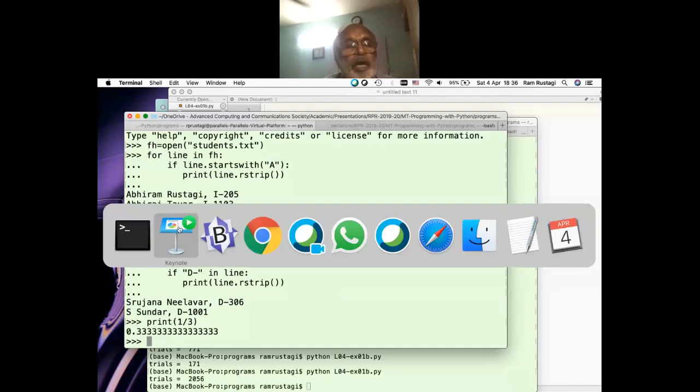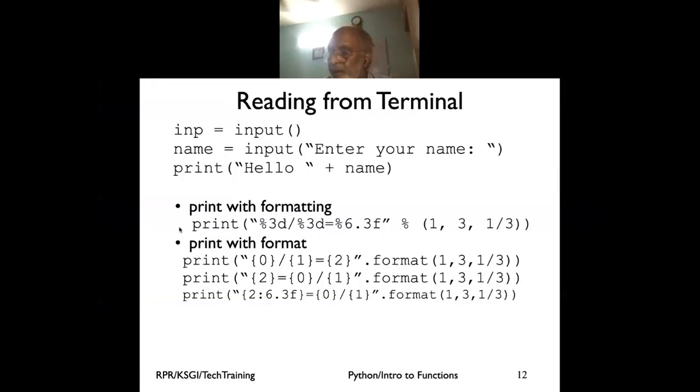And so I can basically say percentage 3D, which means up to 3 decimal digits, divided by 3 decimal digits. I'm saying this is the first parameter, this is my second parameter. So anytime you specify with a percentage, this becomes a position and it will give the respective arguments there. This percentage is the third parameter, saying total is 6 maximum and only 3 decimal places. And this is called the percentage operator.